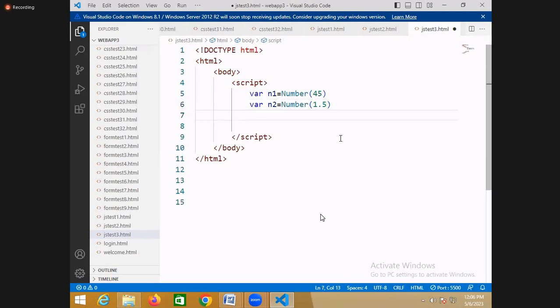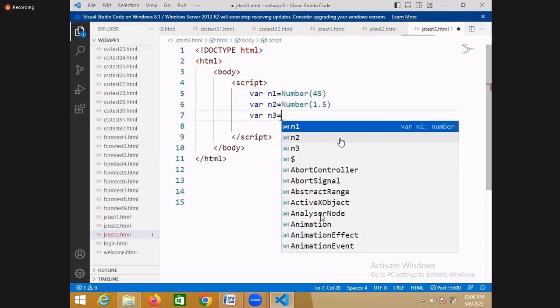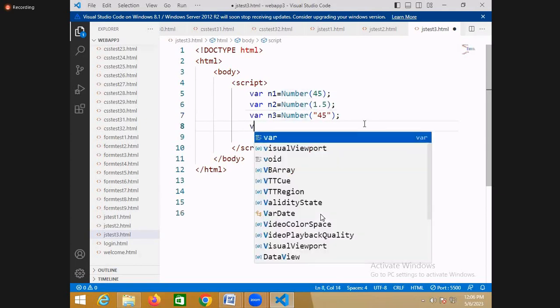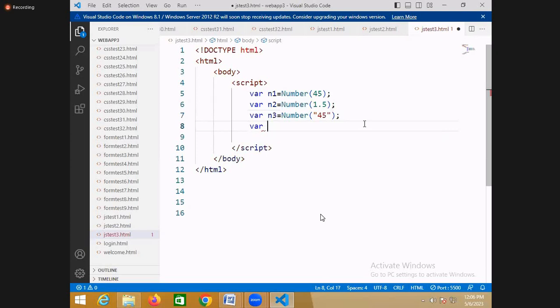Now variable n3 equal to Number, and within double quotes I'm writing 45. But this 45 is a string type, with an integer value within the string. Will it convert this string to a number? Yes. But within the string, a number value should be there.